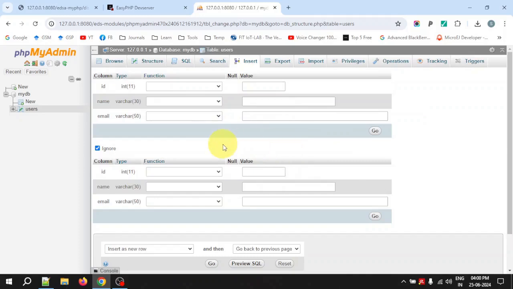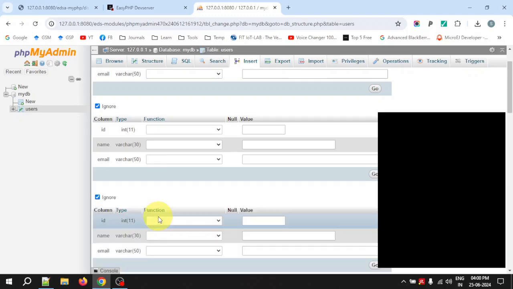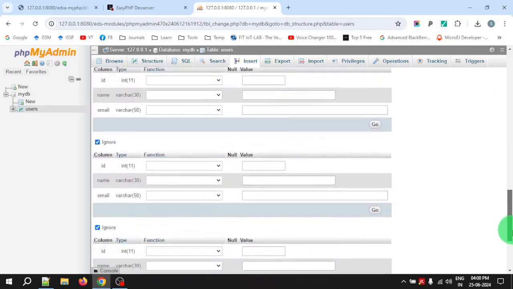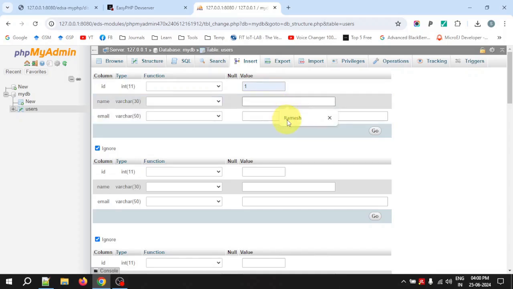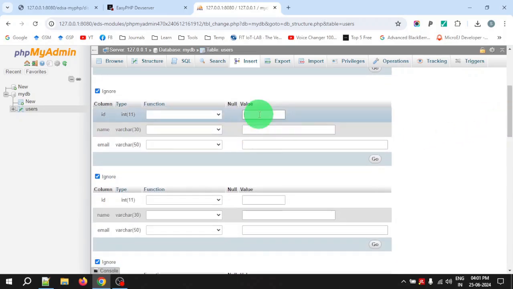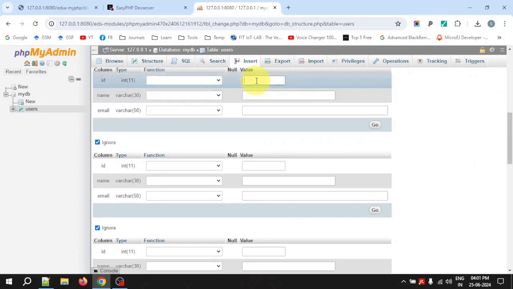By default, it will show you 2 rows. Come down and click on 10 rows. Okay, so we are going to insert 10 rows of data. So here give the values: 1 Ramesh @gmail.com, 2 Suresh @gmail.com. You will not get these values, you have to type them yourself. I already did this previously, that's why I am getting the values.